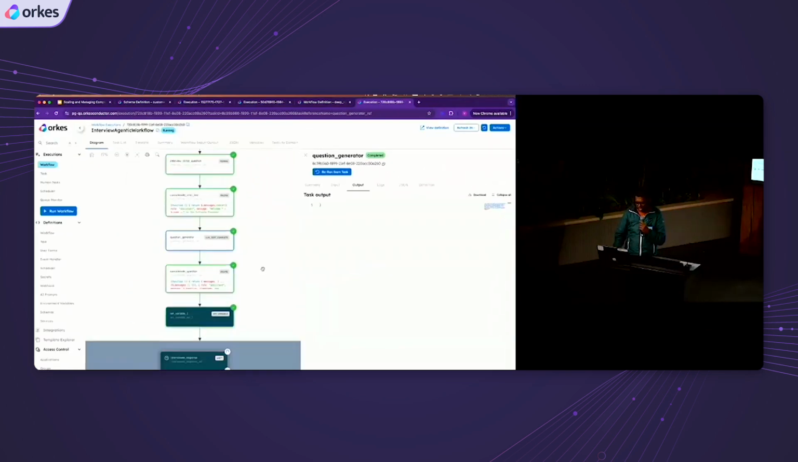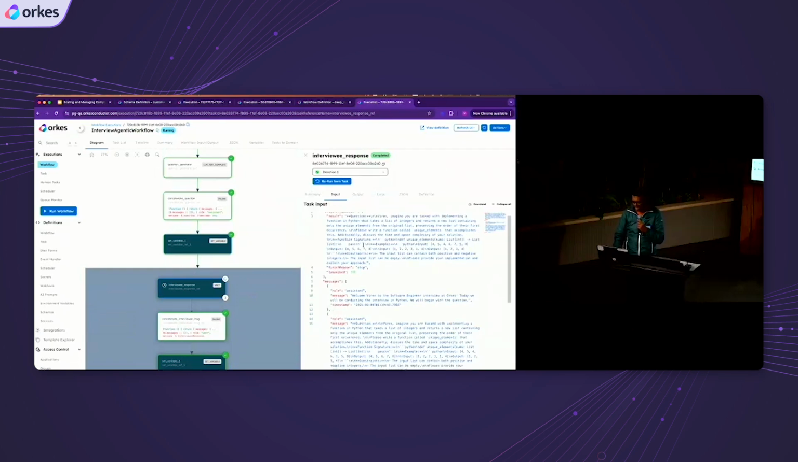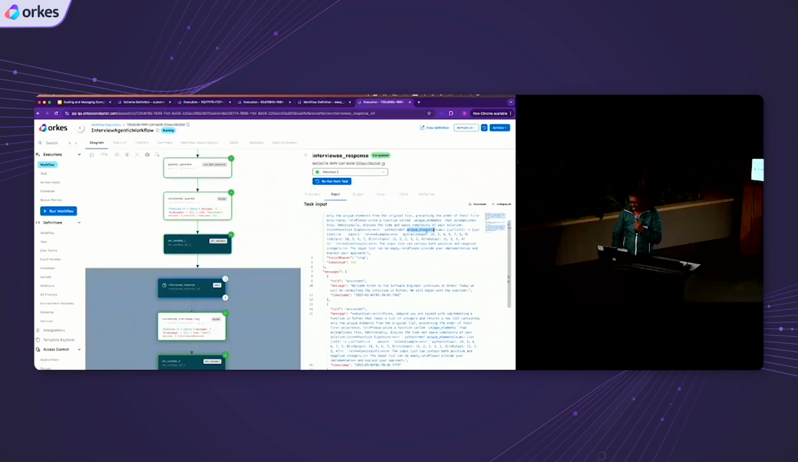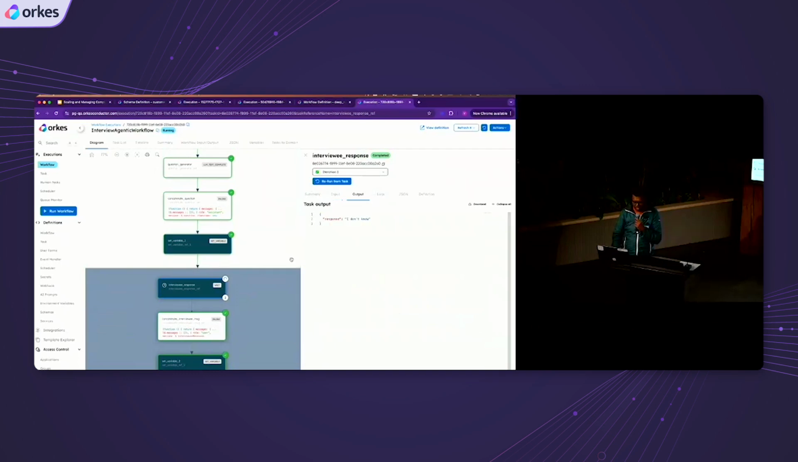It talks about the initial question. Then it waits for the answer from the candidate. So let's say, here is the very first question that was asked. It asked about finding a unique element in an array, right? And the answer was what? What did the candidate answer? Said, "I don't know." All right.